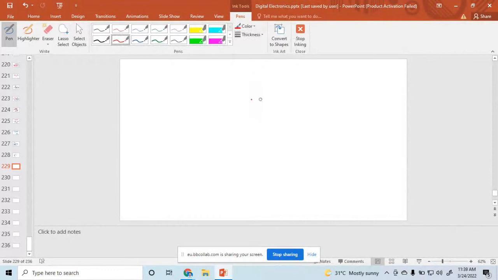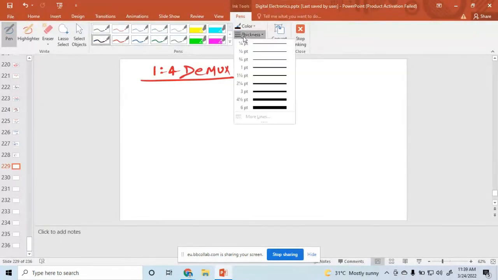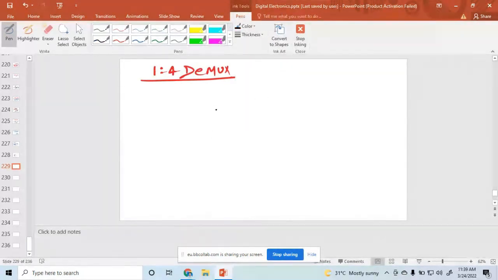Yes sir, or no? Not sure. So first, now I'll discuss with you 1:4 DEMUX. What is the meaning of 1:4 DEMUX? 1:4 DEMUX means this is a DEMUX having only one input. And how many outputs? Four. You can simply write 4 as 2 raised to the power 2. So this 2 is the number of selection lines, and 4 is the number of outputs.